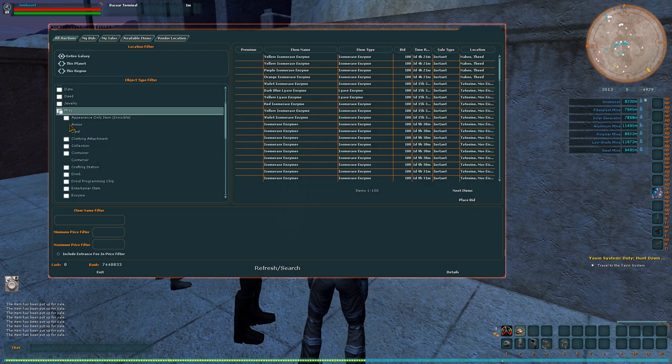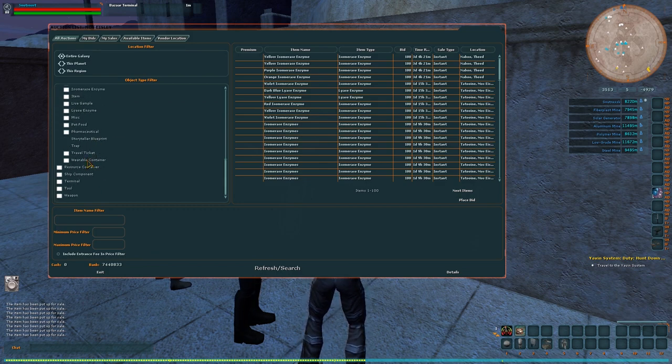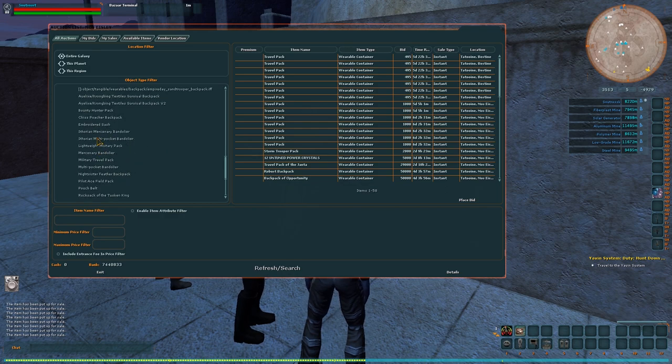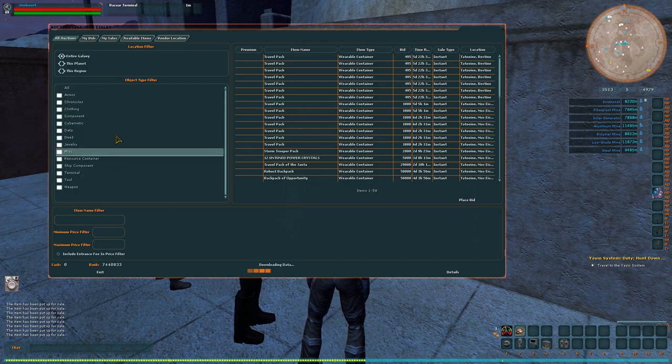So first of all, there's no obvious category for backpacks. Right, we're clicking miscellaneous and then we're going down to wearable container. Okay, so that is what a backpack is in this game, a wearable container. We open that up and then there are different kinds of backpacks. It's just an example of how confusing this stuff can be, and there's no real quick way to know where stuff is, so that can obviously be quite frustrating at times.